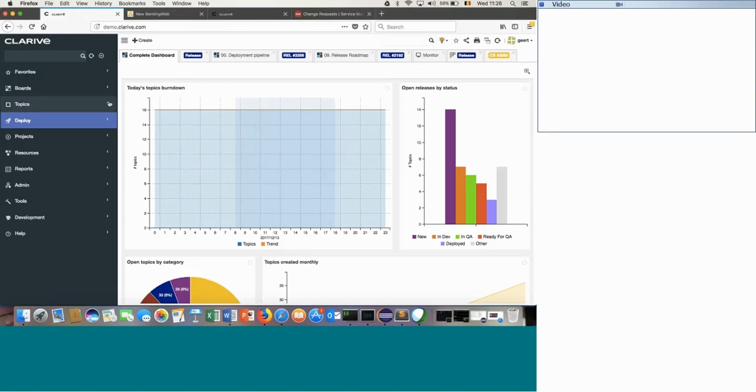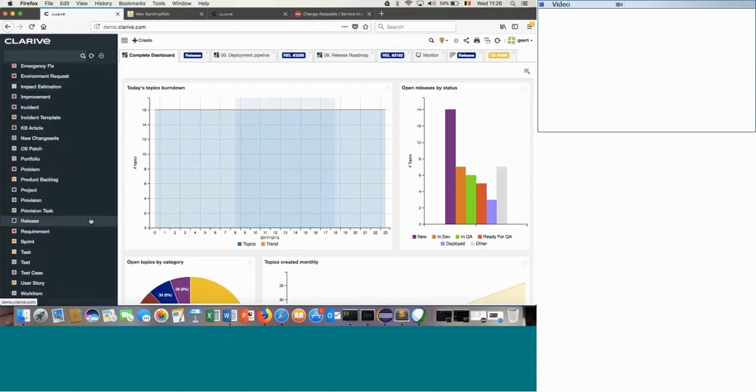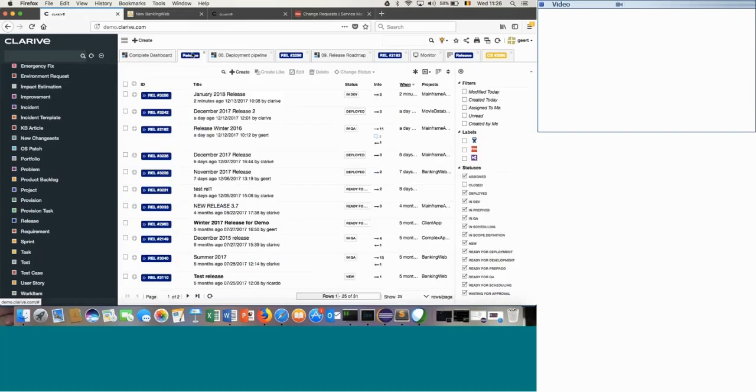So here we have, in fact, the topics. When I click on them, you will see these are all the topics that we had in our model defined. From here, we can just select one. In my case, I selected releases. It gives me a list of all the releases that are currently in motion, so between the new state and the closed state, the ones that we are currently working on.